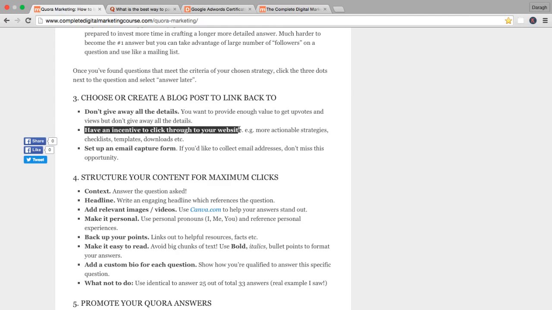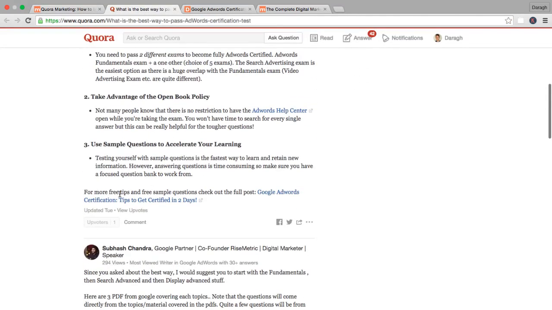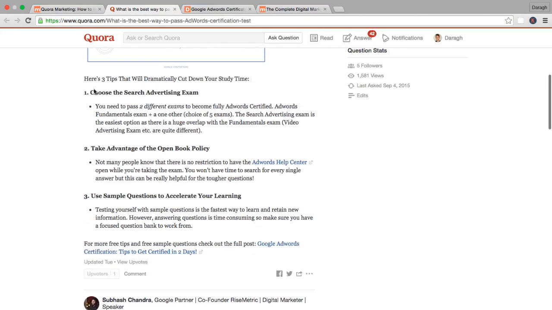You need to have an incentive for people to click through. You could have more actionable strategies, checklists, templates, downloads, etc. So you can see what I have done here is I've said, for more free tips and sample questions, check out the full post, and there's a link to it there. So you could say, here's 3 points, there's 4 points back on the website, here's 7 points in the post, there's the 3 bonus points back on the website. You need to think about, what is that incentive that I can use to get people to click through?